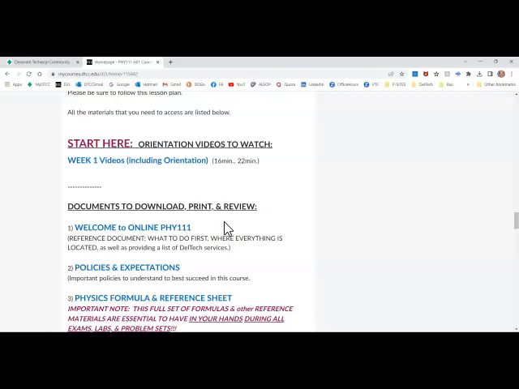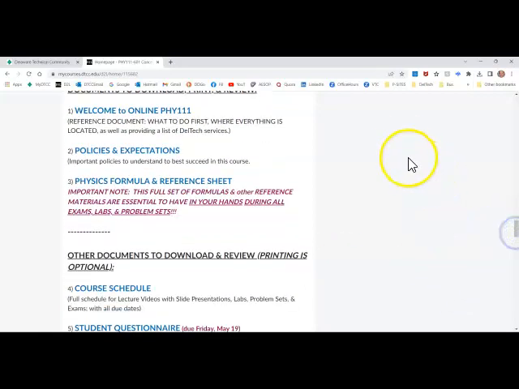It also has a lot of reference information for various support services that Deltec offers. I highly recommend you at least take a look at it. The policies and expectations document that I already mentioned. This has the complete list of all the policies and expectations for the course, including the ones that I just scrolled by in the welcome announcement. Make sure you read the whole policies and expectations document. Please have a hard copy available in case you have questions.